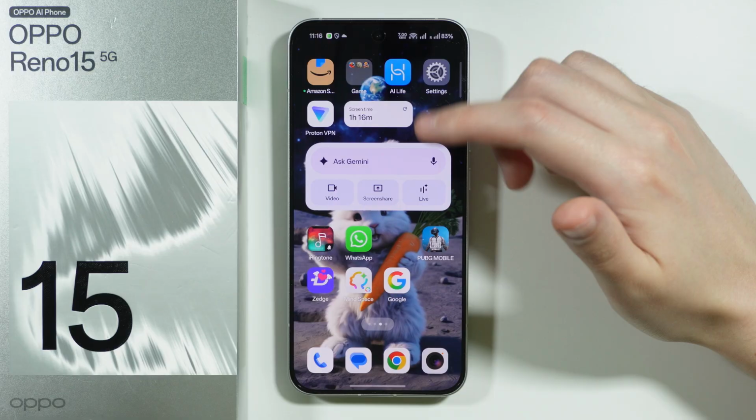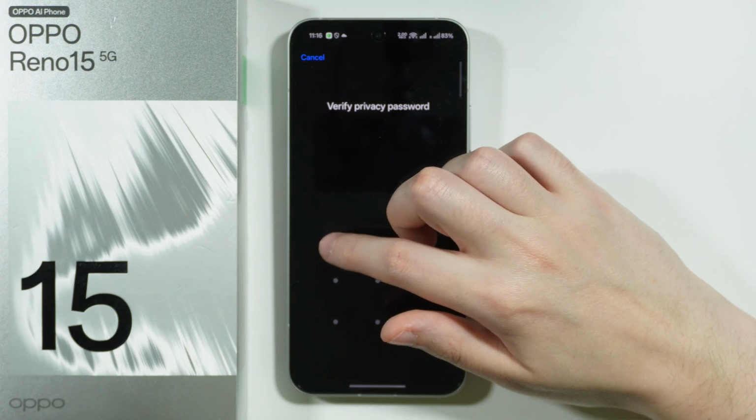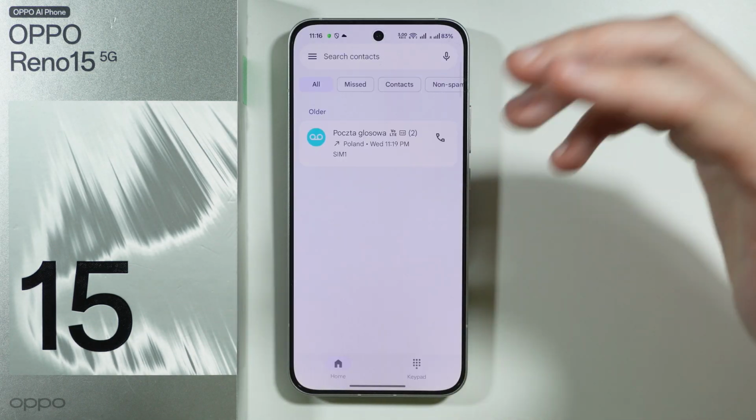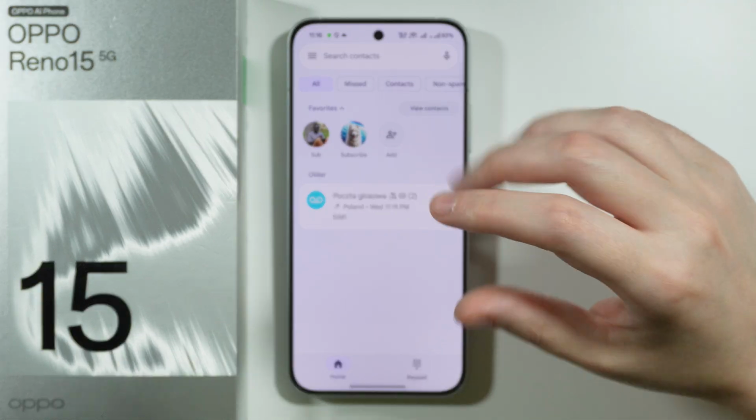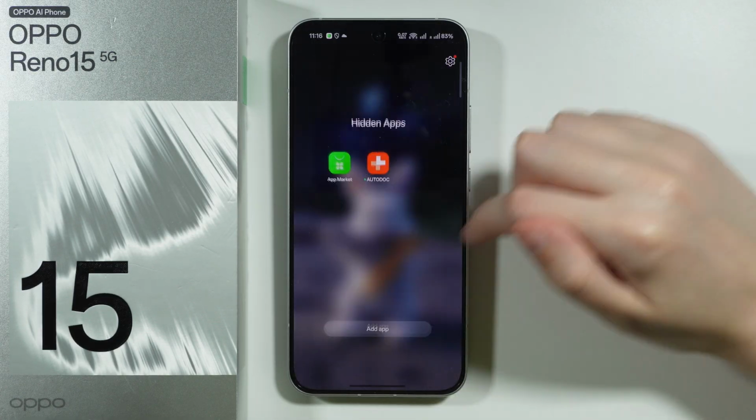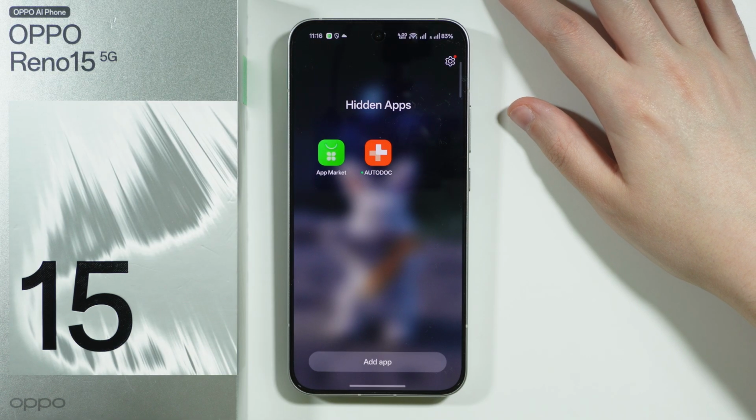So this can be the shortcut that you can find on the home screen. In that case, we need to enter the privacy password. There we go. And the second option is to use that access code, which we enter in the phone app. So we're gonna go to the phone app, switch to the keypad, and enter your code. And there we go. In this case, we do not have to use the privacy password.